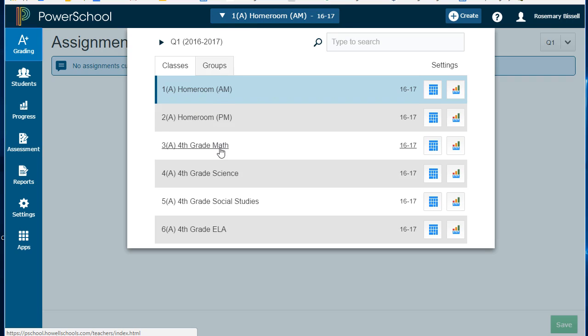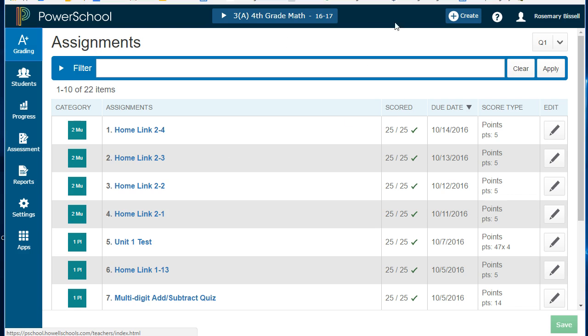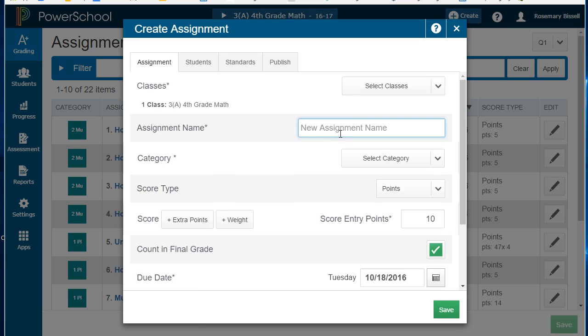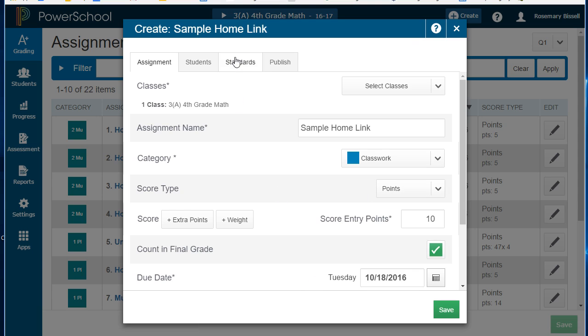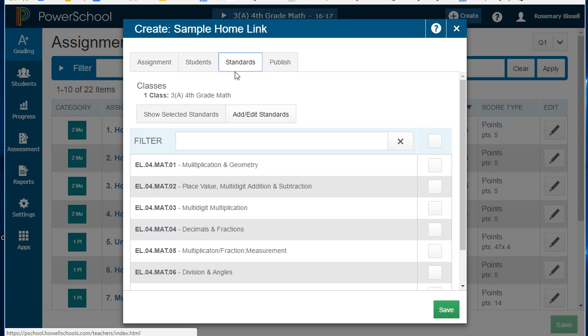I'm going to demonstrate a math assignment. So once I'm in math, I'm going to go to create, and now I'm going to click assignment. This is going to be a sample homework assignment. What I'm going to do is demonstrate how to have it auto-calculate those standard grades. The first thing I'm going to do before that is have this be classwork for my category.